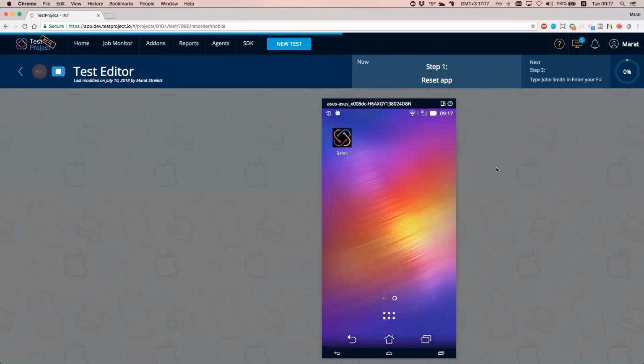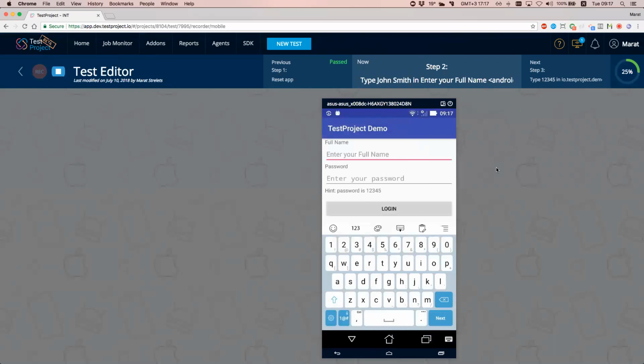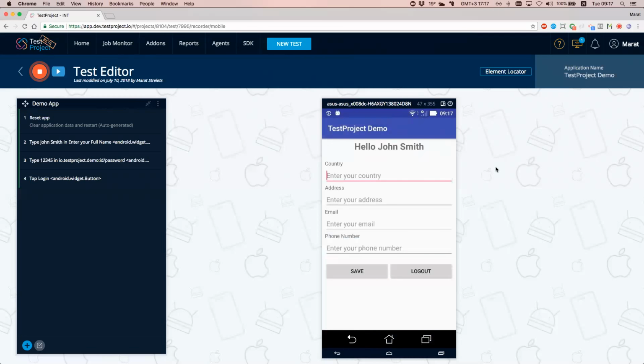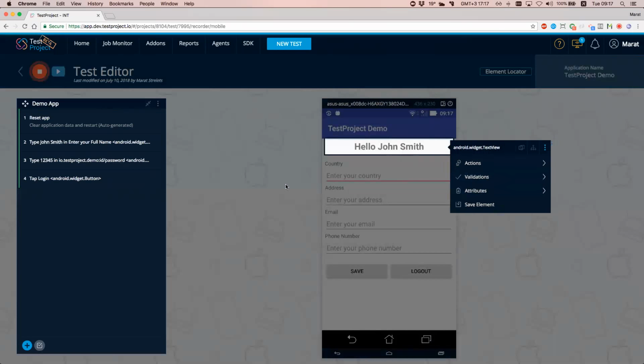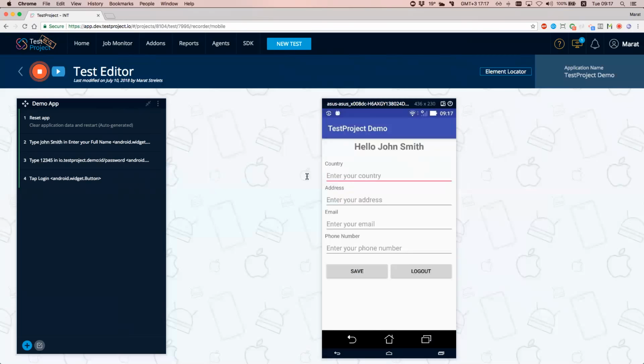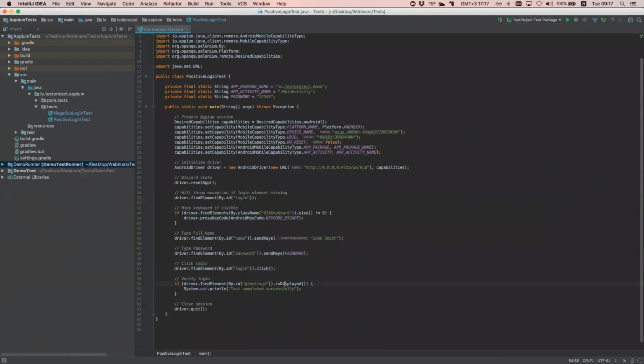As you can see, the application is being reset. Then the information that I have supplied is entered, and eventually the authorized area is being presented. This label here, which is a concatenation of the word hello and the full name that I just entered, has a unique ID of greetings. And in order to determine that the login sequence worked correctly, I will be searching for this element, trying to find it, assuming that if it is there and it is displayed, the test has completed successfully.